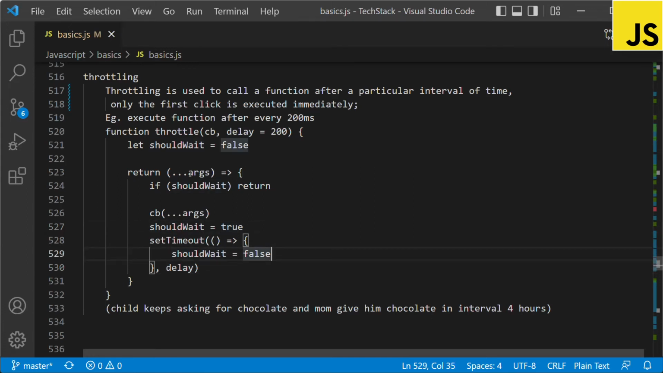In this way we will keep calling this CB function, which is the callback, in the given interval of time if the user continues to interact with the system. It's like a child keeps asking for chocolate and mom gives him the chocolate at intervals of some time.